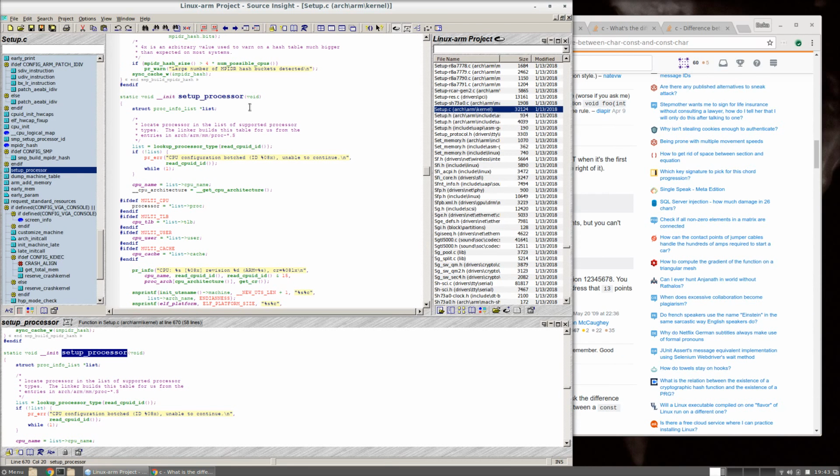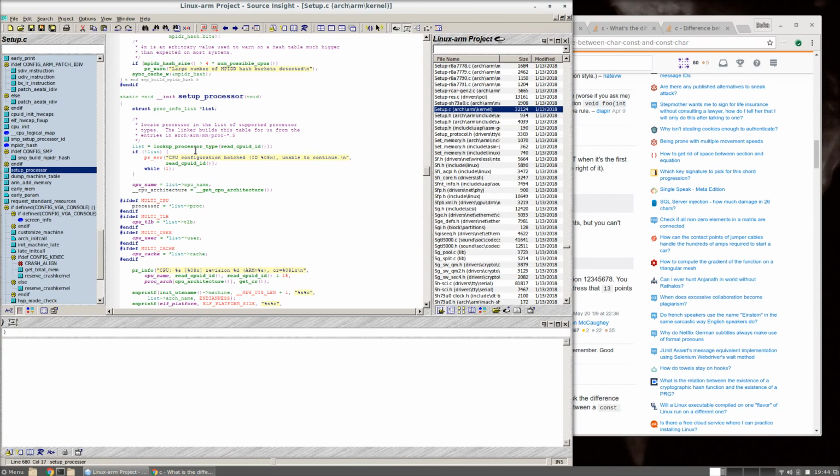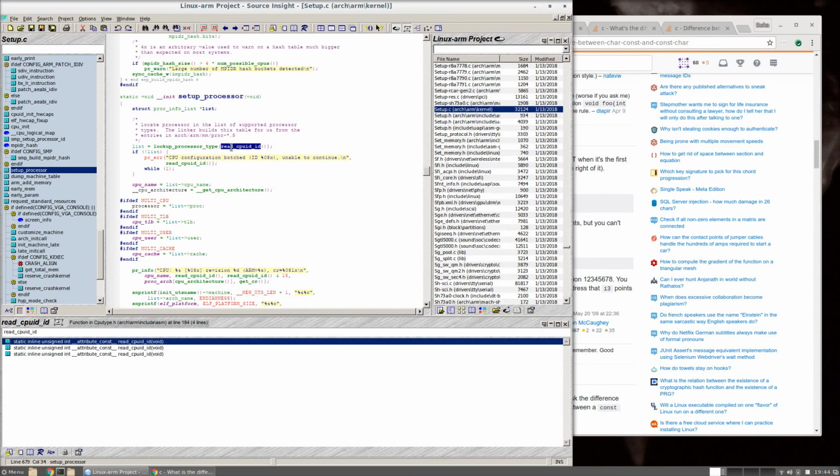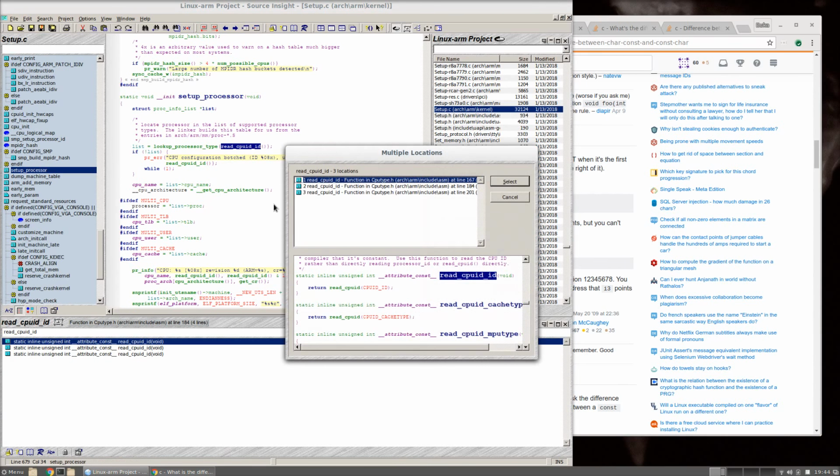Okay, so what the comment seems to suggest is that there is an assembly file proc-*.S, and the linker creates for us a list of supported processor types. Okay, and we use that list to find out which processor type the current one is. So we have a function here called lookup_processor_type, and we have a function here called read_cpuid. Let's look at what that does.